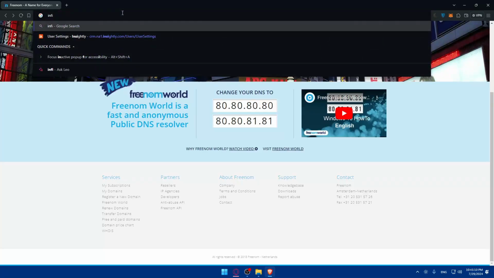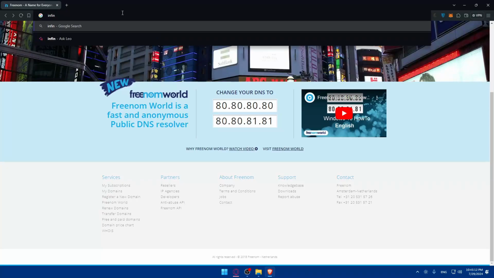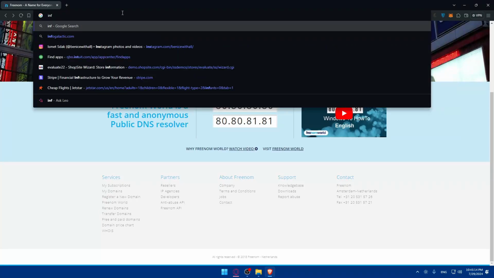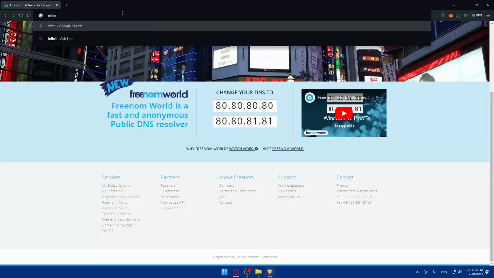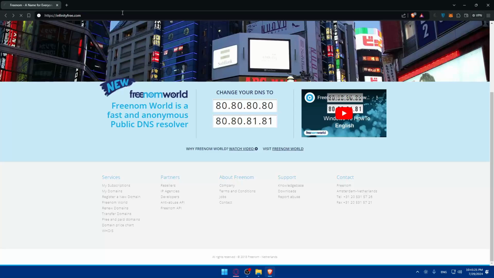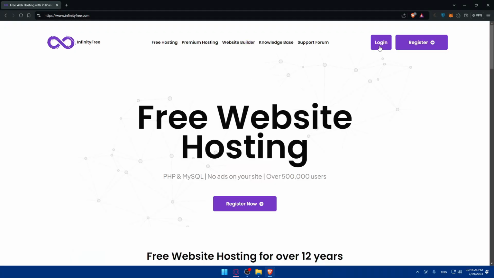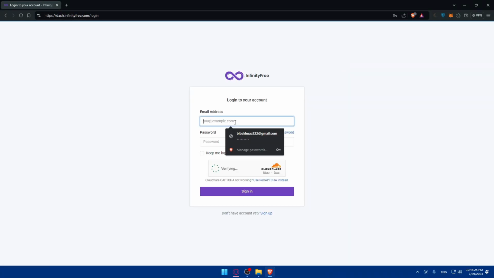Infinity Free. Let me just type it correctly in here. So yeah, infinityfree.com. Hit the enter button. To do so, as an example, you'll be able to log in to an account if you have an account. If you don't have an account, go and create a new one.